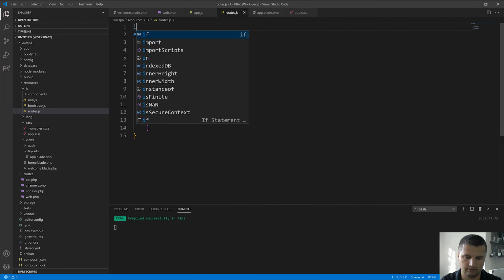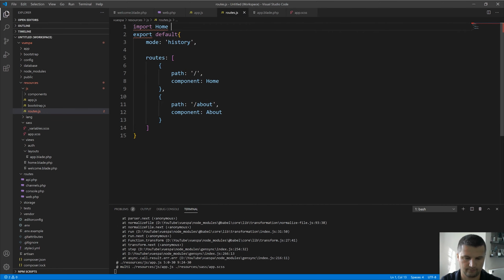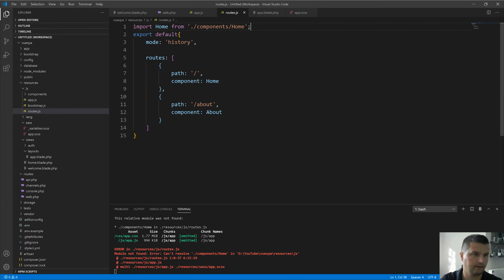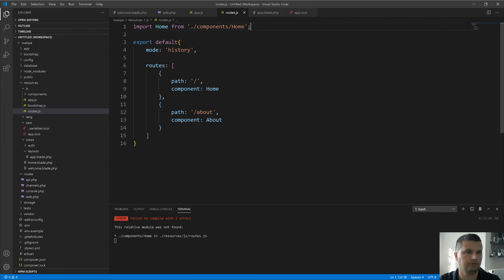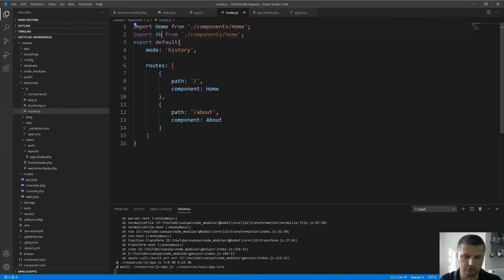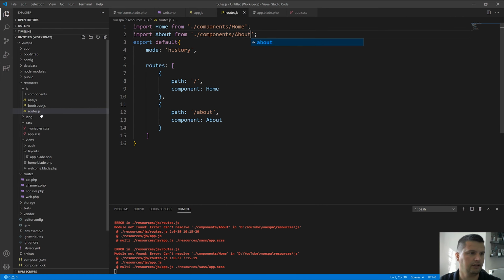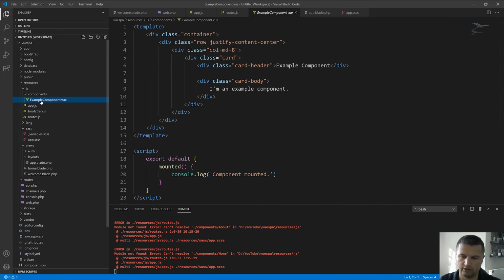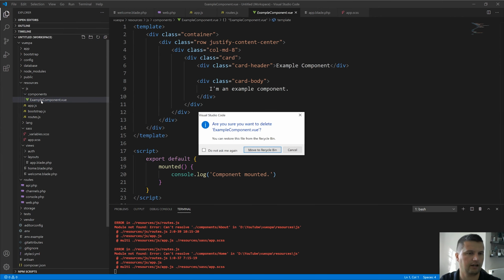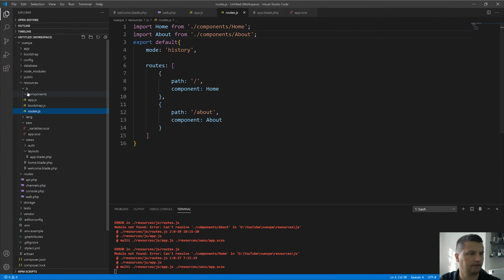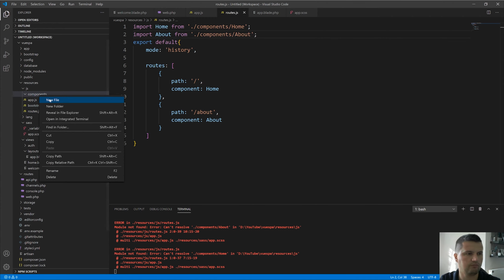Okay, so import. And the second import, basically identical to this one, but it will be the about component. Okay, and down here we get the error because these components don't exist yet. So let's just create these two components. We have this example component by default from Laravel. Let's delete this. And let's create our home component first.